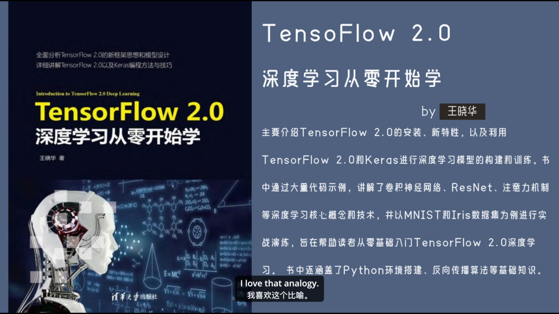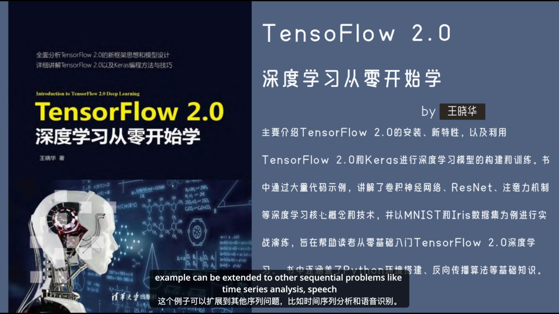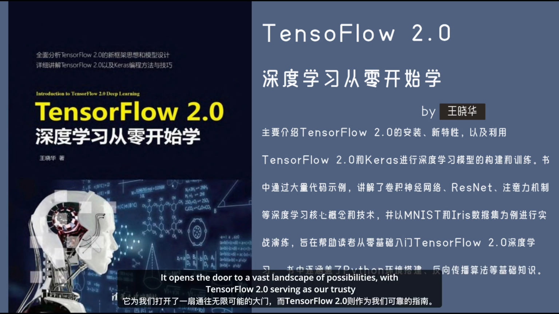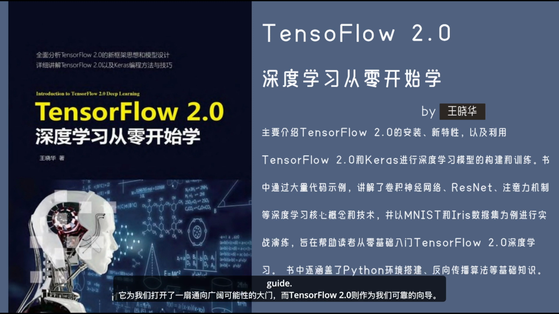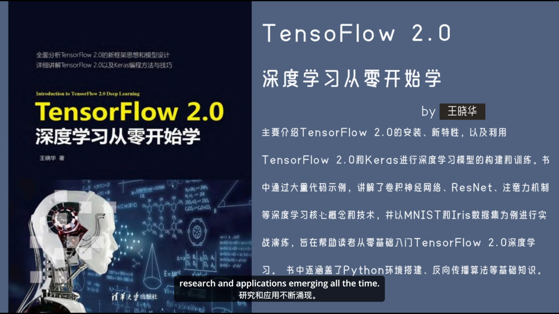I love that analogy. And what's even more exciting is that the textbook emphasizes how this text classification example can be extended to other sequential problems like time series analysis, speech recognition, or even music generation, showcasing the broader applicability of deep learning techniques. It's like opening a door to a vast landscape of possibilities, with TensorFlow 2.0 serving as our trusty guide. Exactly. And what's even more exciting is that this landscape is constantly expanding, with new research and applications emerging all the time. It's a truly dynamic and ever-evolving field.